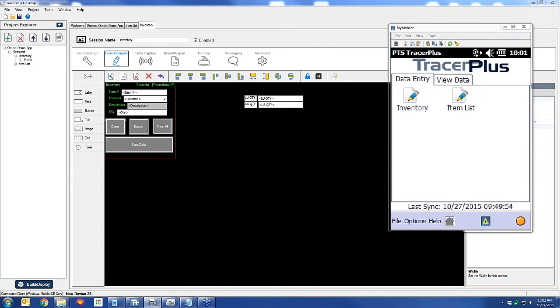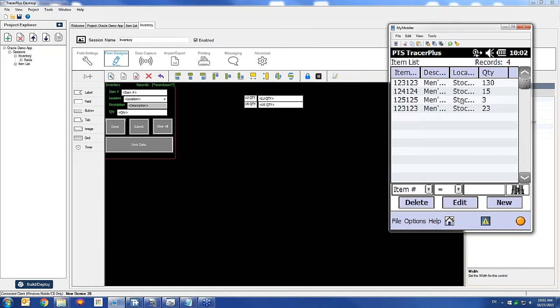To start the webinar, I'm just going to explain this very simple demo application that I've put together. It's a very simple inventory application where you're just taking an inventory of items in your item list. On our device already, we have a few items in our item list, and all this application does is increment the quantities of these items as we scan them.